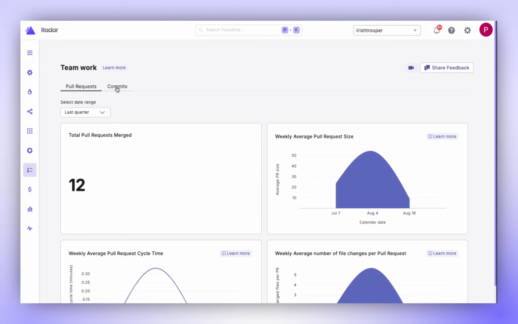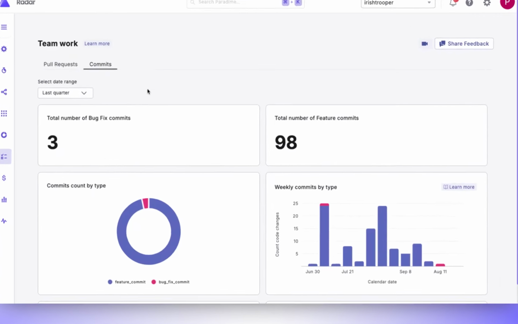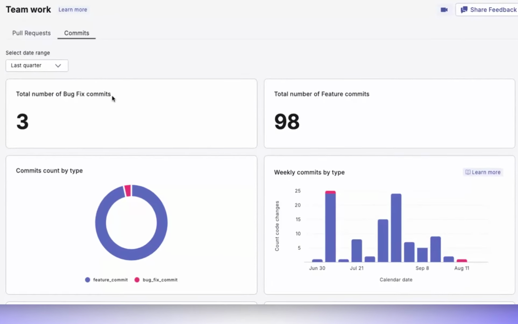Now, let's move to the Commits tab of the Work Dashboard. The total number of bug fixes and total number of feature commits charts help you understand your development focus. This aids in prioritizing features or maintenance based on needs.